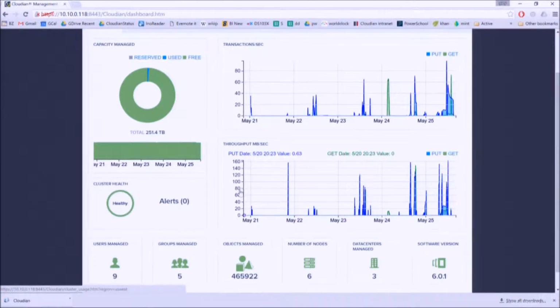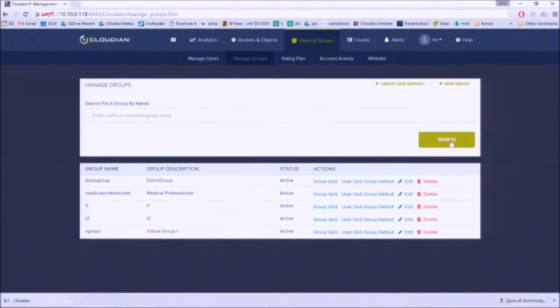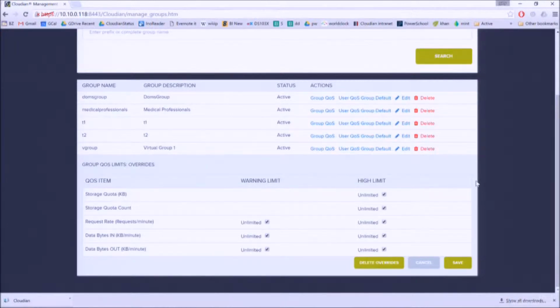So Victor, as storage admin, if you can drill into the groups managed side of things. So here I'm going to list the groups. Right, I see the properties, or the attributes, of each group. I could assign QoS settings and also make a setting that will be global. And I could create new groups at this stage. And if you look at the properties of the group here, I could set some of the limits for storage quotas, rates of transfer.